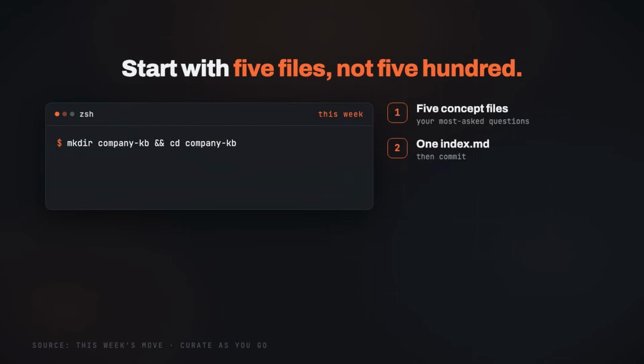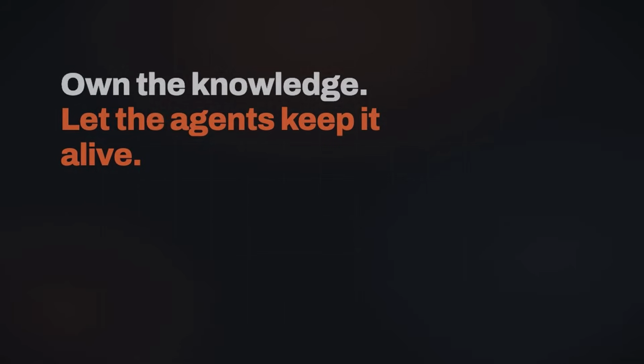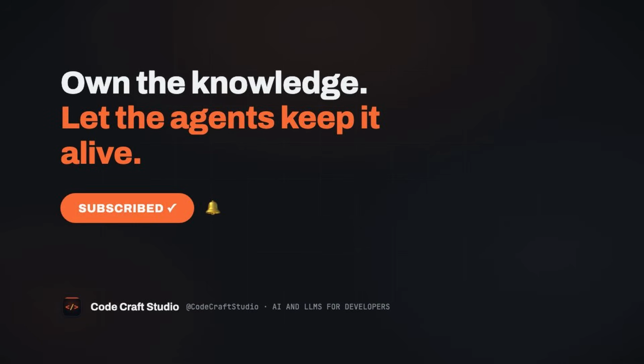So what you can do this week itself: pick the 5 questions your agent gets asked the most, write them as 5 concept files, add an index, and then commit. Once that is done, wire it into your agent and watch the repeated questions disappear. Start with 5 files, not 500. Curate as you go.